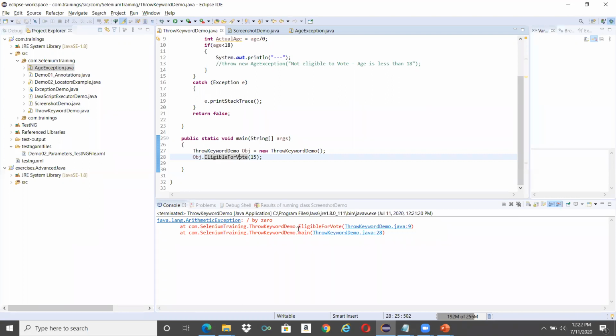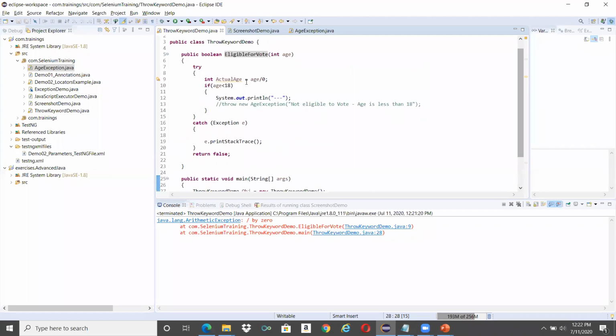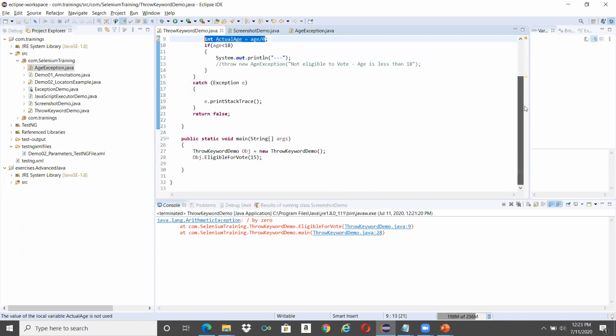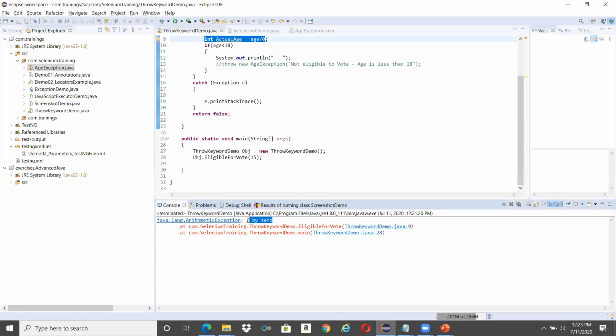When I say executes, it first executes the main method. In the main method, it is trying to call one particular method. In that particular method, there is some operation being performed which is actually giving some problem. Some exception is coming. That exception is nothing but divided by 0.